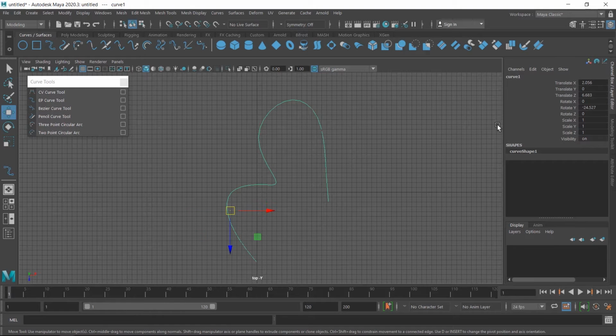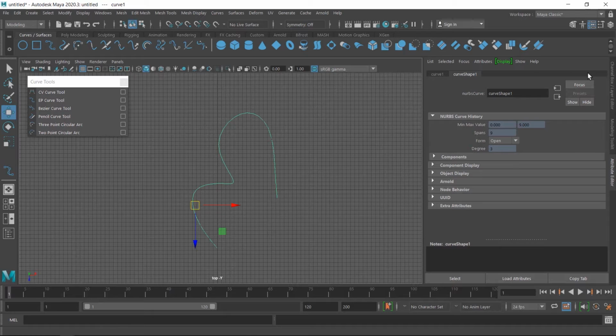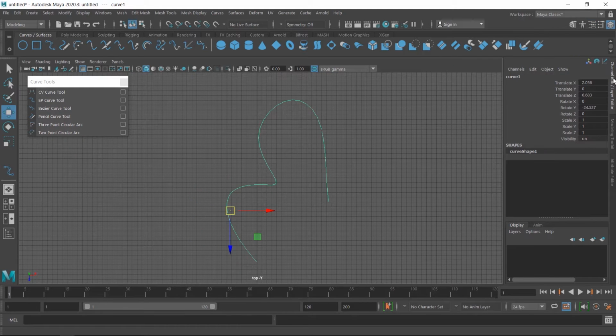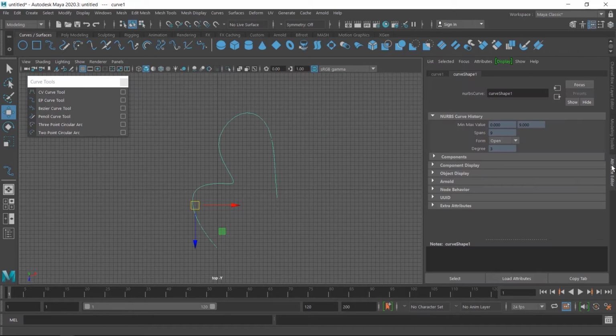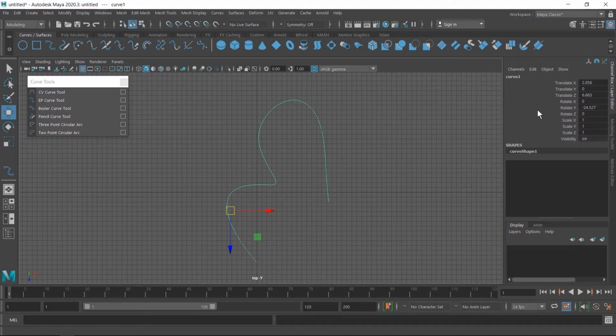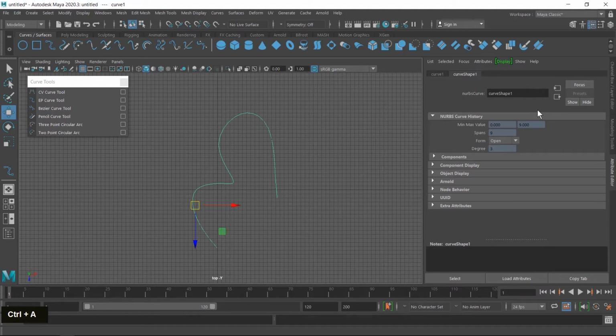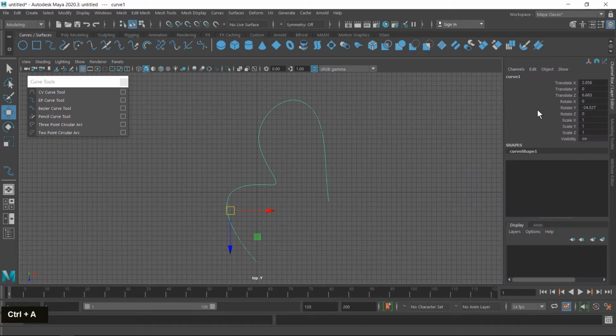Next important panel is the channel box or attribute editor panel. By using this panel, you can access different parameters related to the selected object, or you can select these panels by clicking on these buttons, and this button is also available on the side. So by clicking on this button you can access this panel, but you can also access this panel by keyboard shortcut. Press Ctrl A to switch from one panel to another panel. It's a toggle keyboard shortcut.